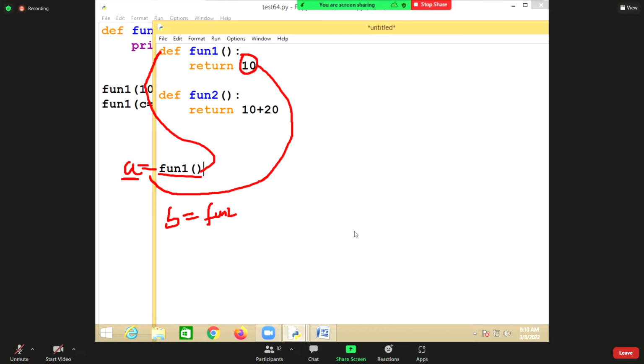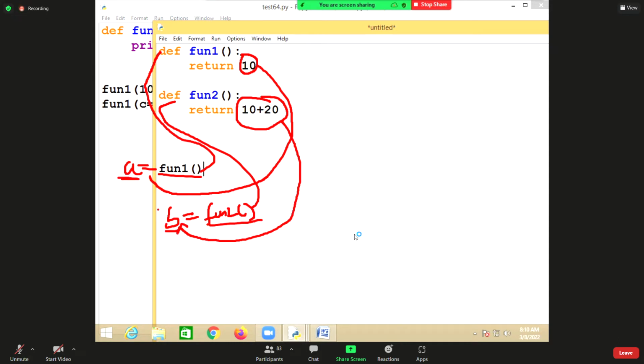I'm trying to say b equal to what here? Function 2. B equal to function 2. Now, which function is called? Function 2 is returning value 10 plus 20, and this 10 plus 20 is assigned to which variable? B. So when a function is returning a value, it is assigned to what? Variable. When it is returning a result. Suppose I write another function called function 3.